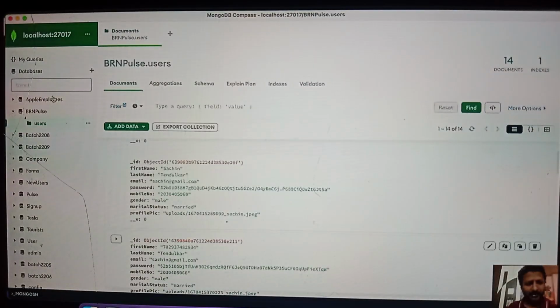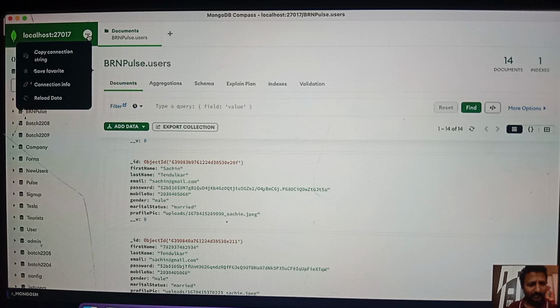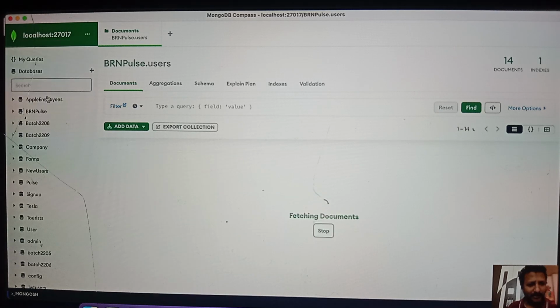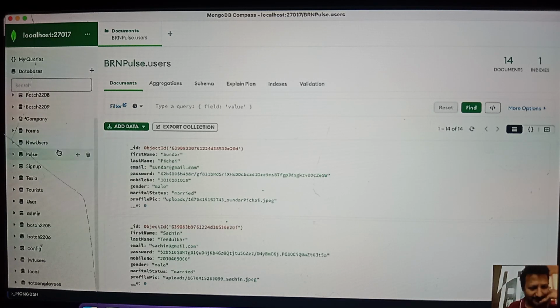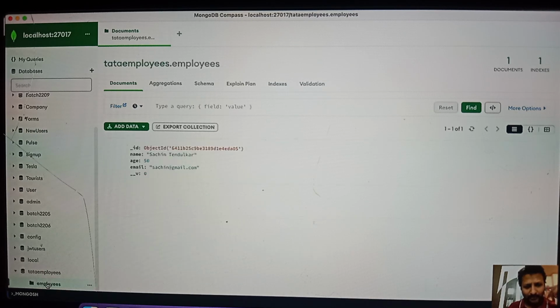But I'll come here and click on the refresh button. Here we have reload data. I'm clicking on reload data. I should see a database named Tata employees. See here, you can see Tata employees here. I'm clicking on this. Now see, the employees table is there. We call it a collection. If I click on employees, now see here: Sachin Tendulkar, age, email.